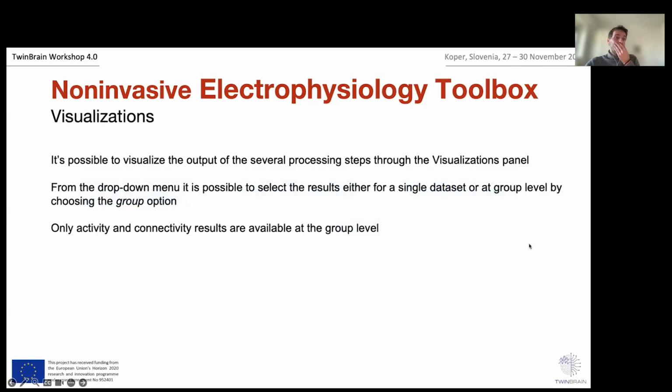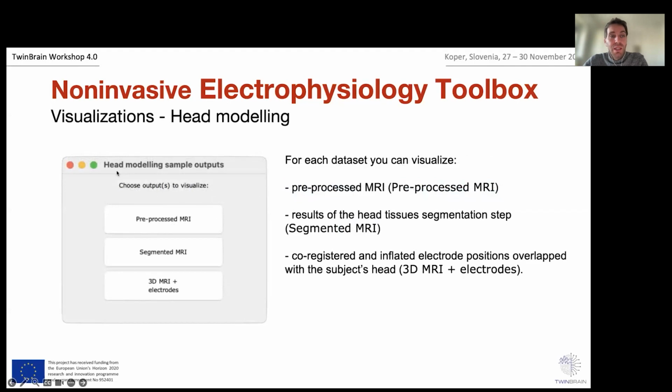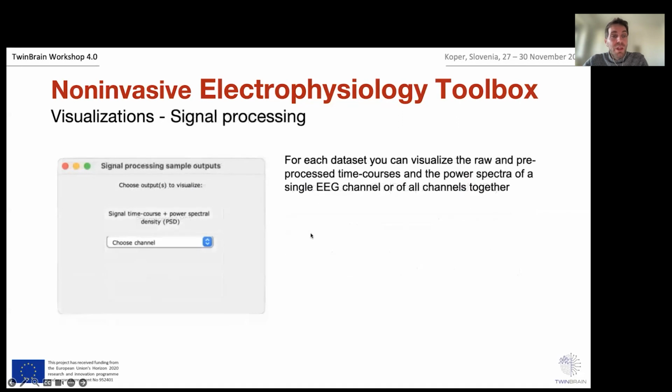Okay, so once the analyses are performed, it's possible to visualize the output of the different processing steps. So here, for example, we can visualize the information about the head model and check for the MR image, the segmentation, and the co-registration with the electrodes. We can visualize also channel by channel the before and after artifact removal. And this will be displayed both in terms of time course and power spectral density. And we can display them individually or together, all the channels.